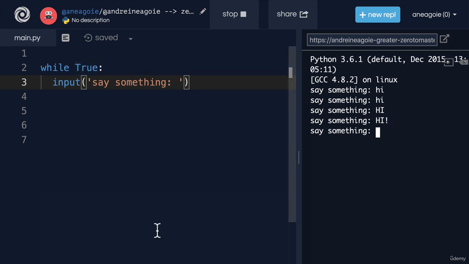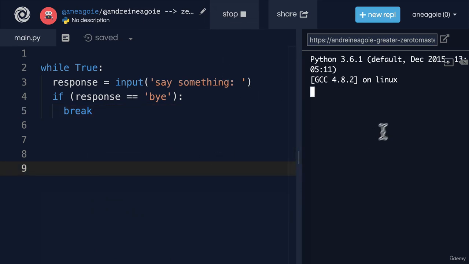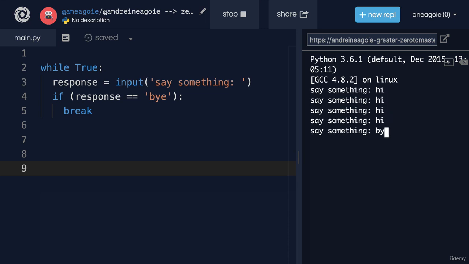But the interesting thing here is that we can use conditional logic, right? What if we said response here and collect whatever the response is and say if response is equal to, let's say, bye, then I'm going to break. So if I run this again, I say hi, it keeps asking me, and you know what? I'm getting annoyed with you, machine. I'm going to say bye. It's going to exit out for me. How cool is that?